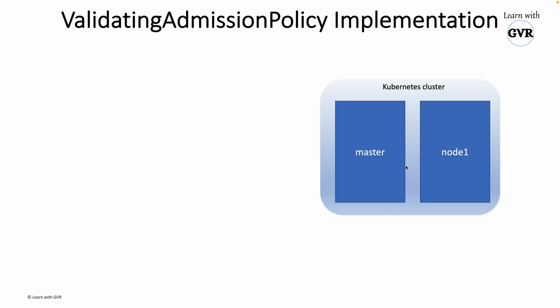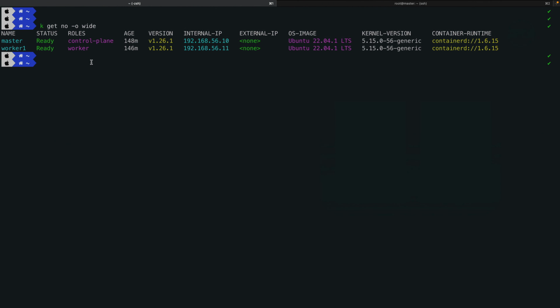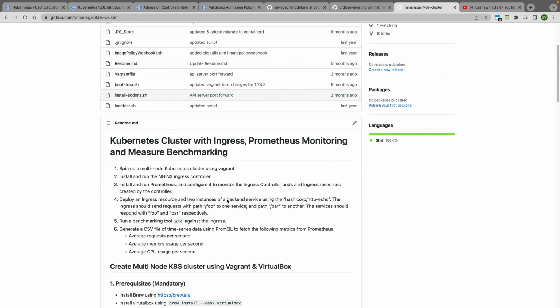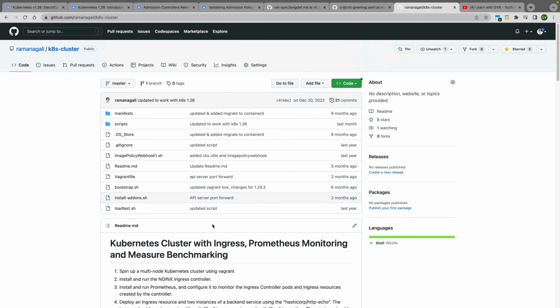From a demo point of view, I have a Kubernetes cluster with one master and one worker node, running version 1.26.1, which is very latest, and container runtime 1.6.15, which is also very latest, on Ubuntu. I provisioned this Kubernetes cluster using Vagrant. These are all the steps; if anyone is interested, please go and try. This will install 1.26 and the latest container runtime as well.